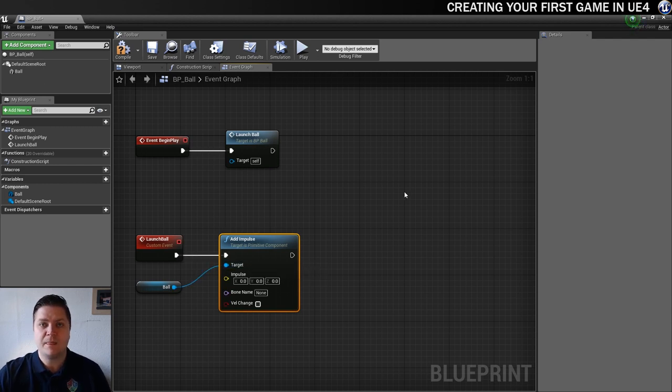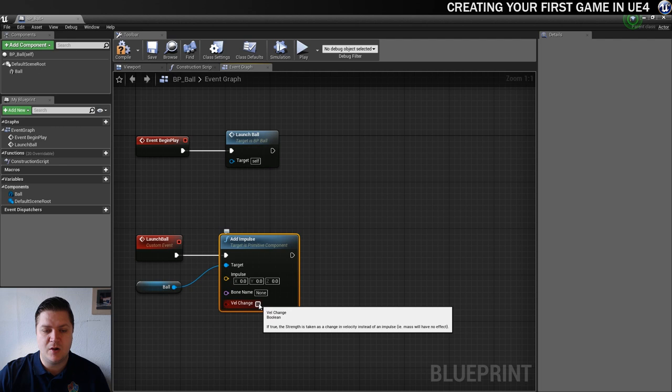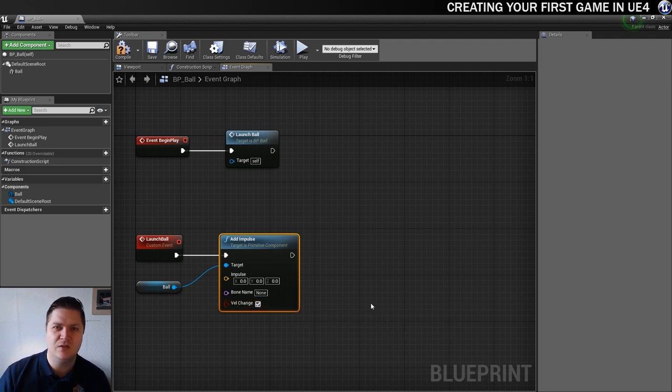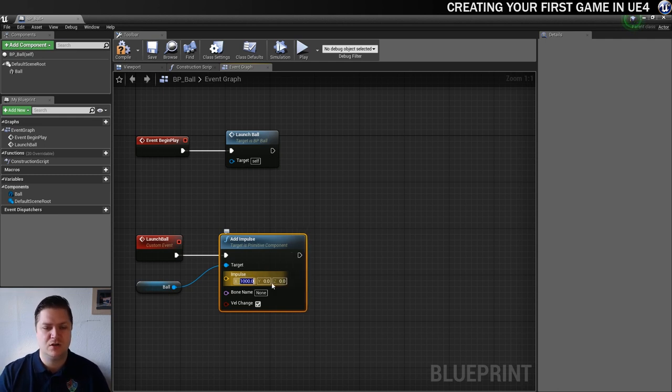So far, so good. And then what we'll do is tick this box here for velocity change. And what that means is that it won't take mass into account. It will just set the ball to whatever speed we tell it to go. It'll go from 0 to full speed without taking anything else into account, which is what we want in this case. And we're going to add an impulse to it. So I think if we go, we'll just see if it moves first of all. So let's set it to 1,000 on the x-axis. And then we will compile and save that for now.